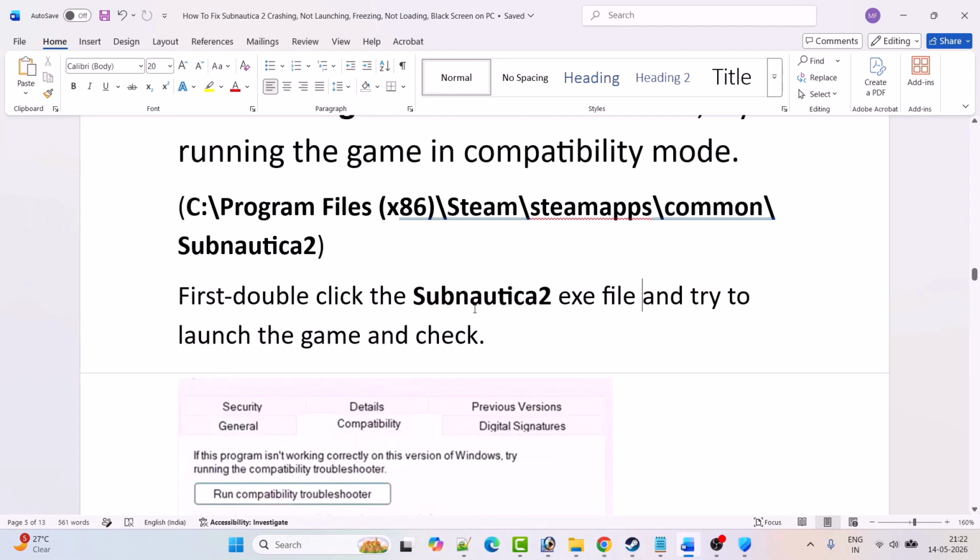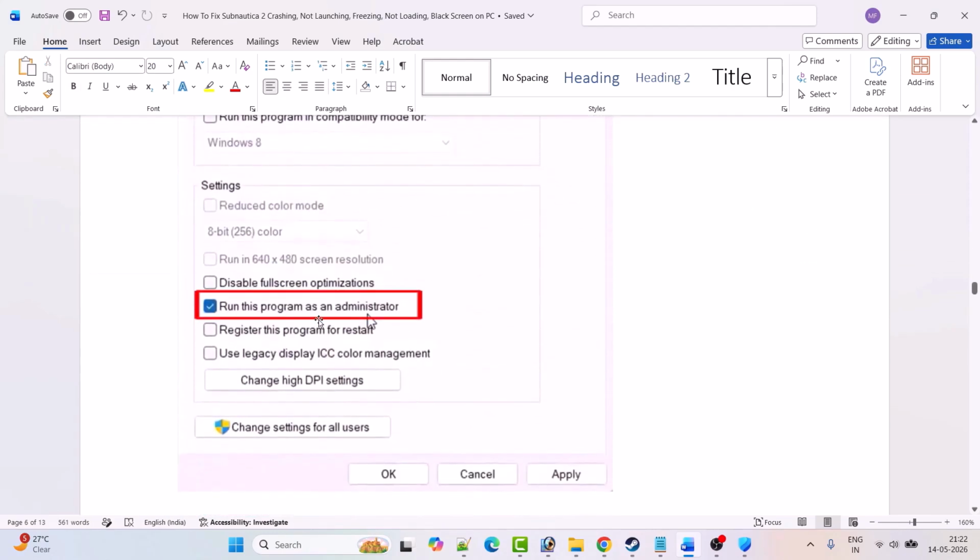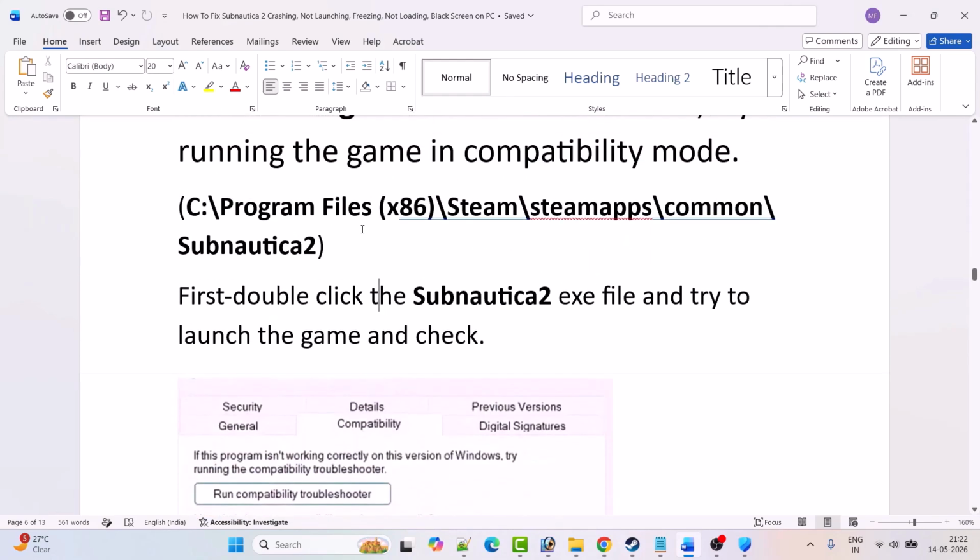If that doesn't work, then right click on the Subnautica 2 exe file, select Properties, and go to the Compatibility tab. Check mark run this program as an administrator, hit Apply, OK, and then launch the game from the game installation folder by double clicking the Subnautica 2 exe file and check.